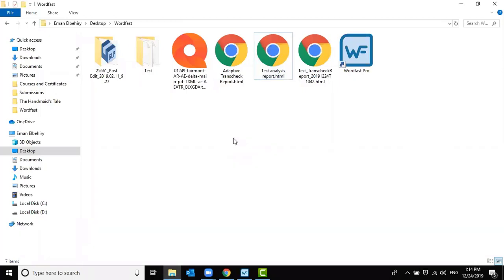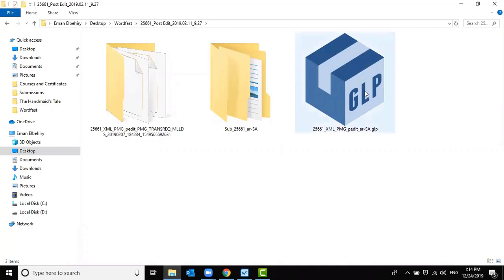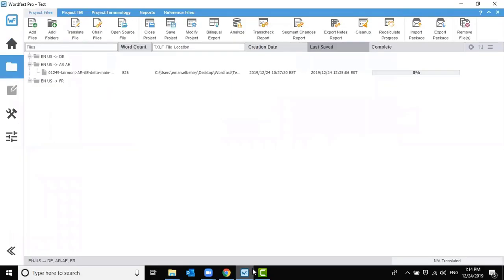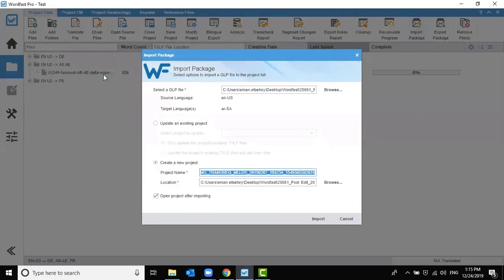Coming to the last scenario that a linguist would receive, which is the GLP, or the global package of WordFast. The GLP always comes in this extension .glp, the global package, as you can see. So with a double click on it, it would open in WordFast, but personally, I like to go from within the tool and import it myself. So import package from here, and I browse for its place. This is it. This is the GLP. Now I specified its place.